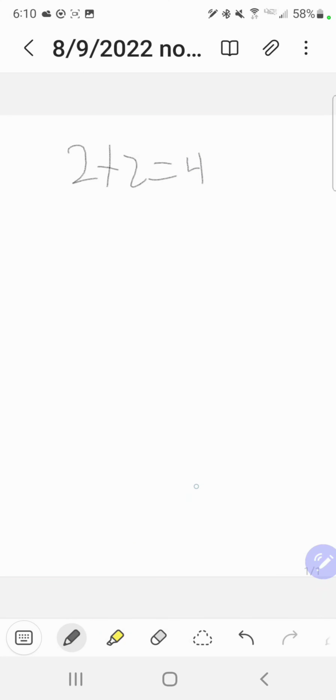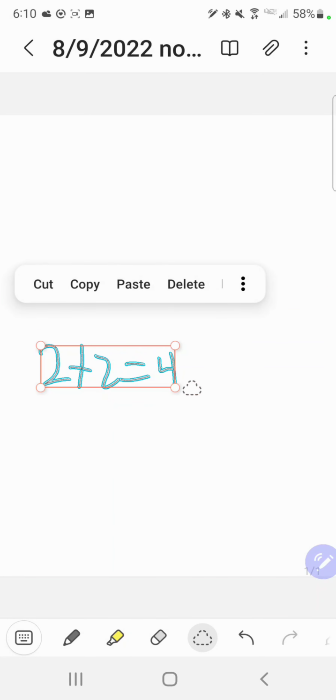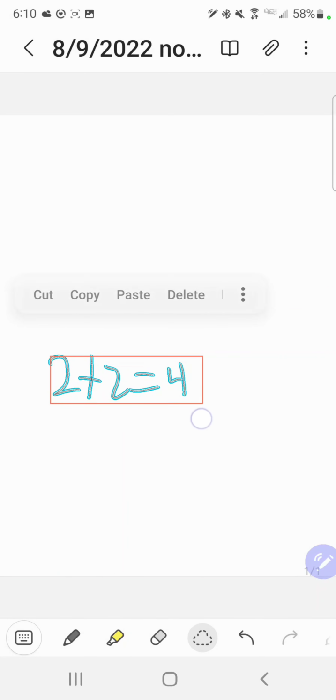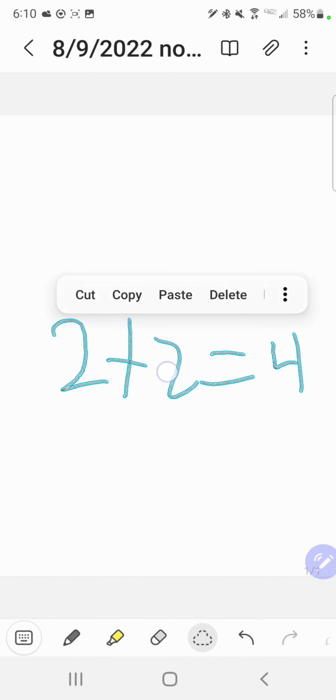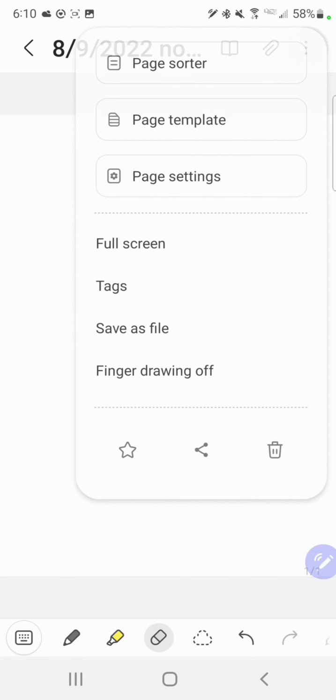There we go. So let's say I don't like where I put that. That's not a good spot. Just like this, I'm able to move it around. I'm able to make it bigger too. I think that feature is pretty cool if you put something where you didn't want it to be, so that way you don't have to erase it and start all over again.